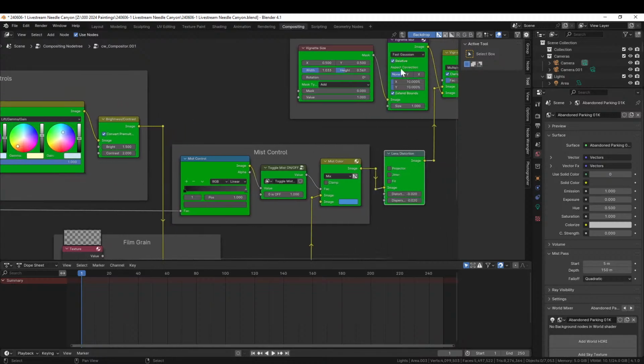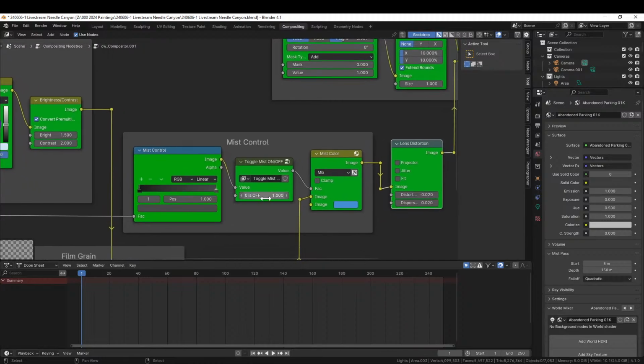Then this is what you've seen me change before, the mist depth here. This is just a 1 or 0. It takes the mist depth pass, gives it a blue tint, and assigns it to overlay on top of things, well, mix, based off of this control here. So it adds a fake mist depth to things. So it's like fake fog.